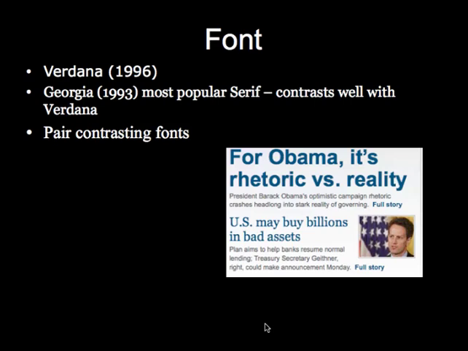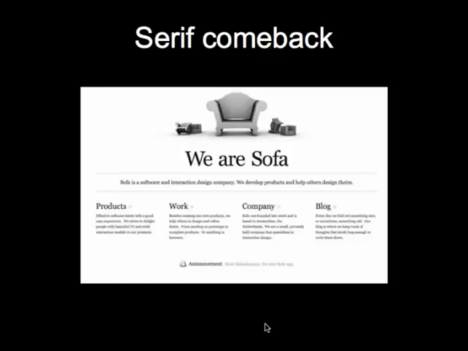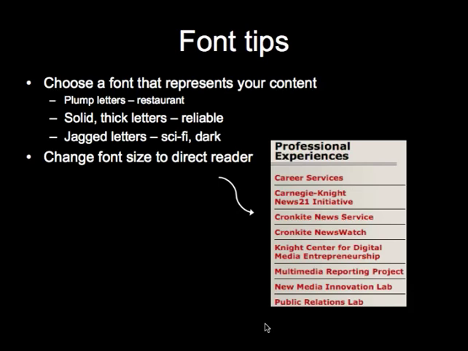I really like the pairing of contrasting fonts, a serif with a sans serif. A lot of times I'll use a serif for headlines and then a sans serif for my body text. They say serif is making a comeback, but if you use it, make sure that you have a ton of white space, especially on computer screens. And this is an example of that.